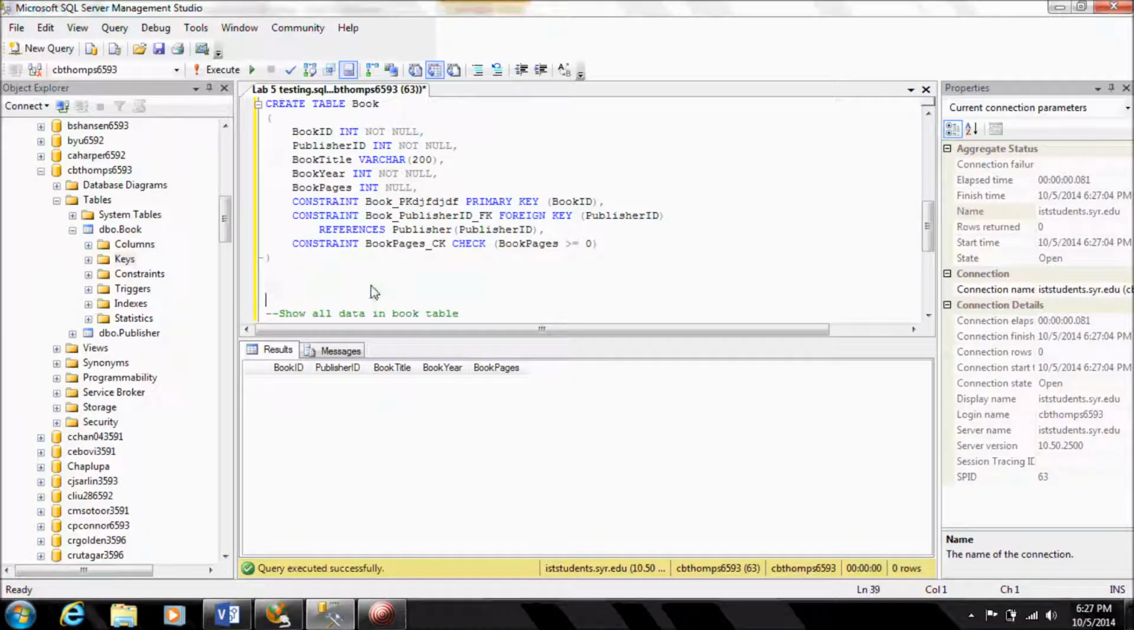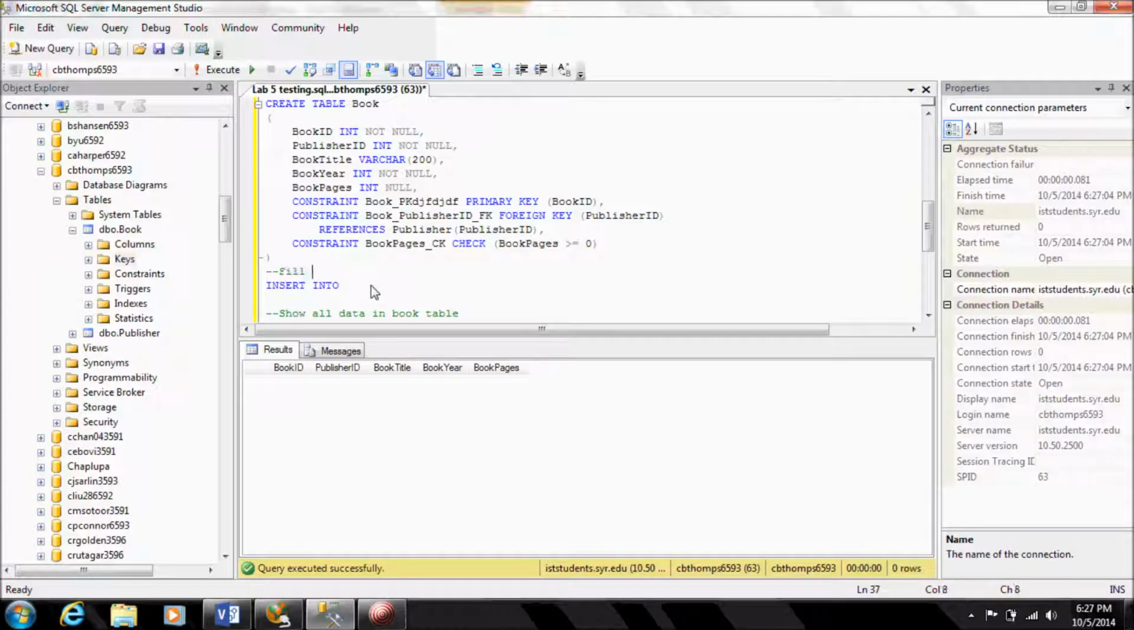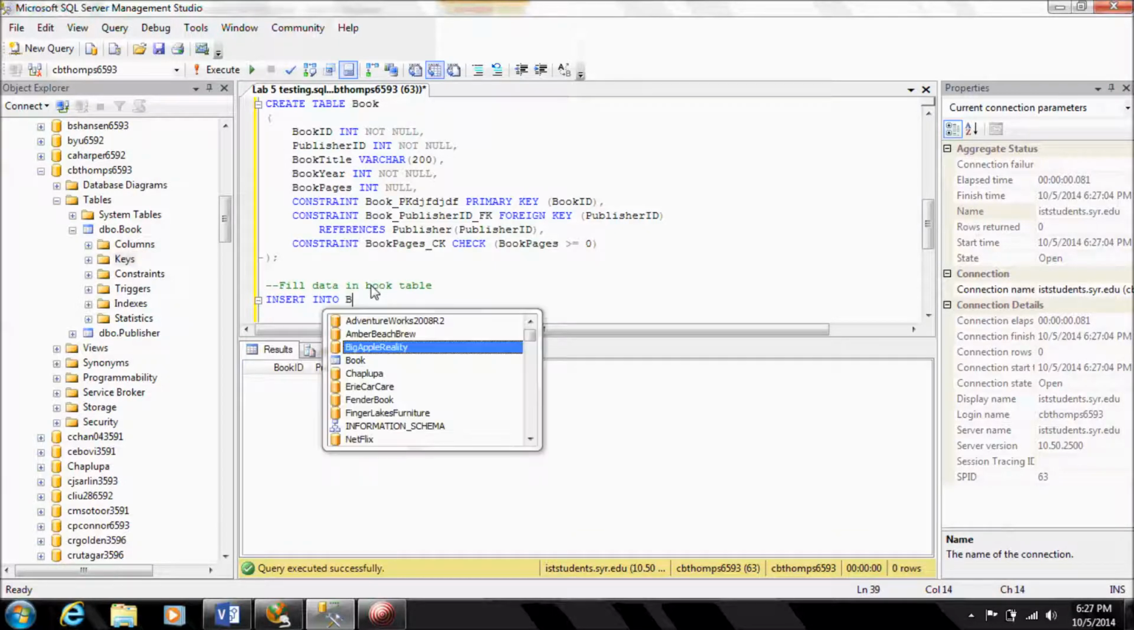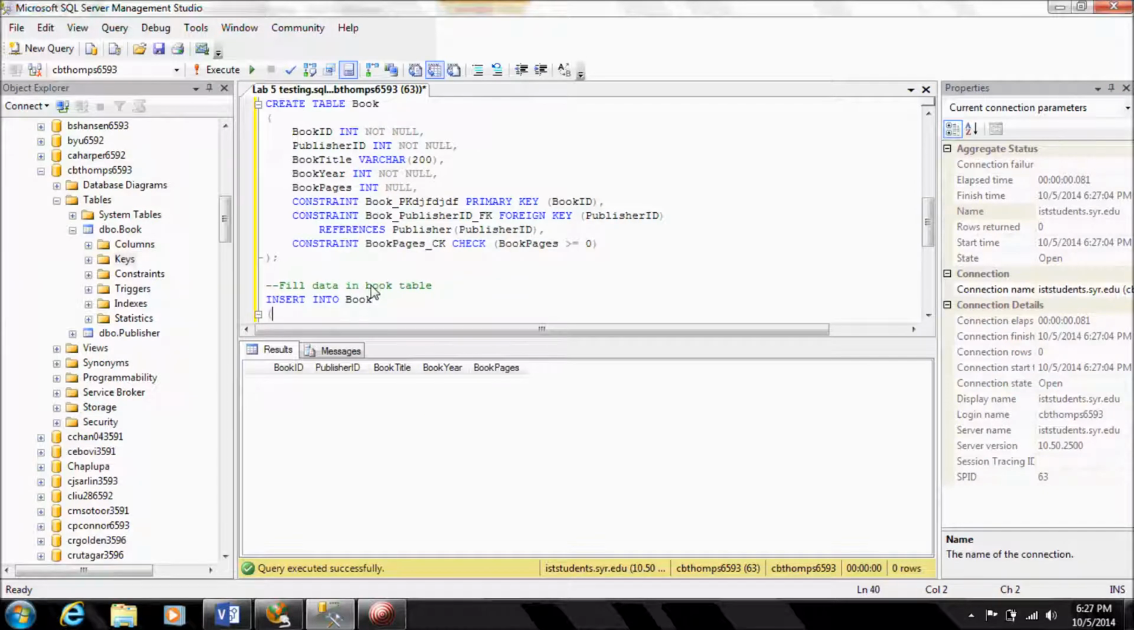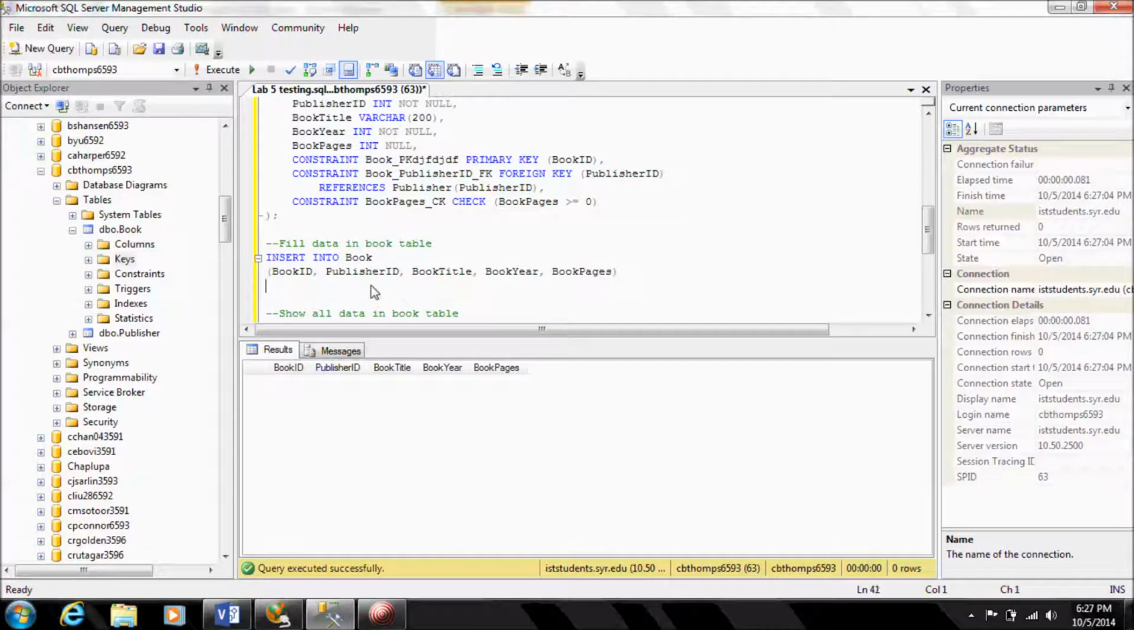Okay, let's add some data. So just like last time, let me put my semicolon in. Okay, insert into book. Now let's put in the column names, which is optional. Book title. Oops. Book year. Okay, and now what values?